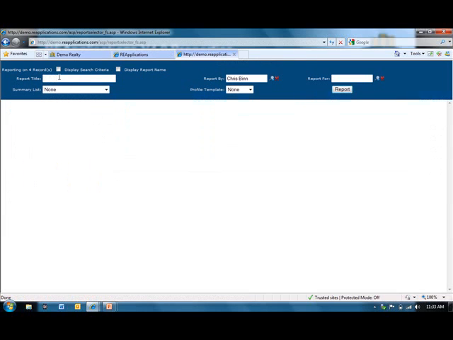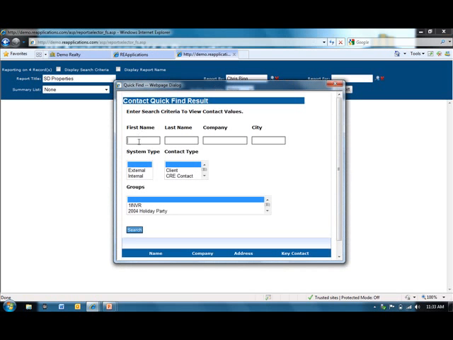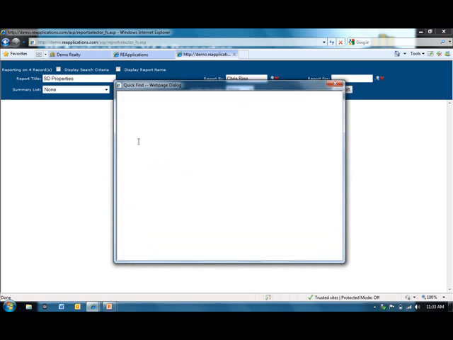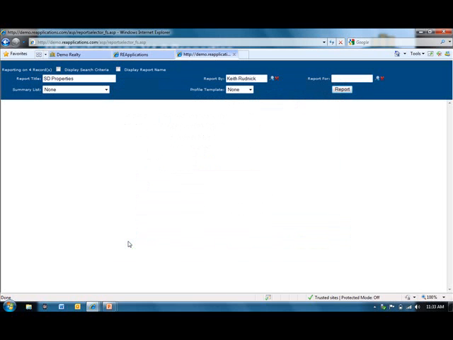This allows me to put a title on it, as well as who the report is by and who the report is for. It will default to the person logged in as the report by. If you need to change that, go to the lookup, do a search for the person. When you find them, hit the word select to the left of their name. The same thing for the report for.